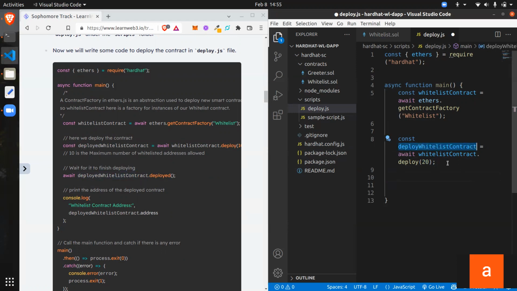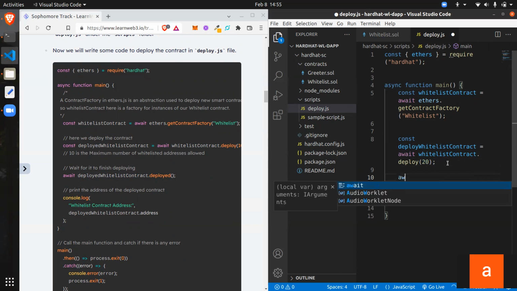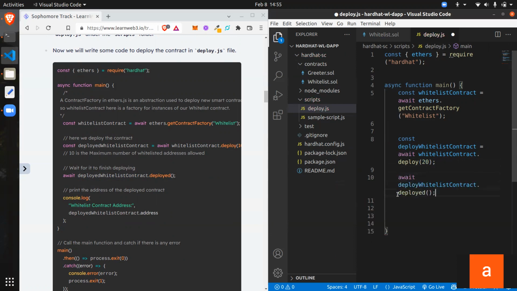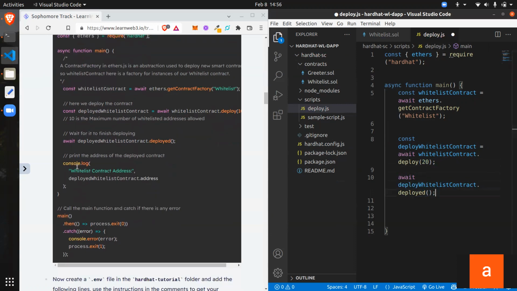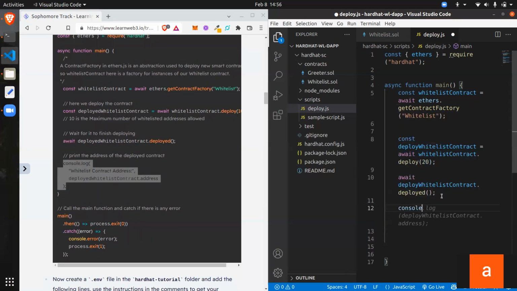Now on this particular variable, we call a function called deployed, and it deploys to our testnets. Okay, let's deploy whitelisted to deployed. So this is how we call this function, and print the address of deployed. We can also console.log in Hardhat.